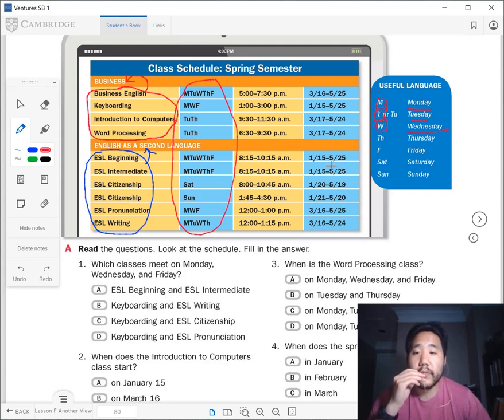Another abbreviation that we see is in the names of the courses, ESL beginning, ESL intermediate. This ESL is an abbreviation for English as a second language. So the shortened form of English as a second language is ESL.